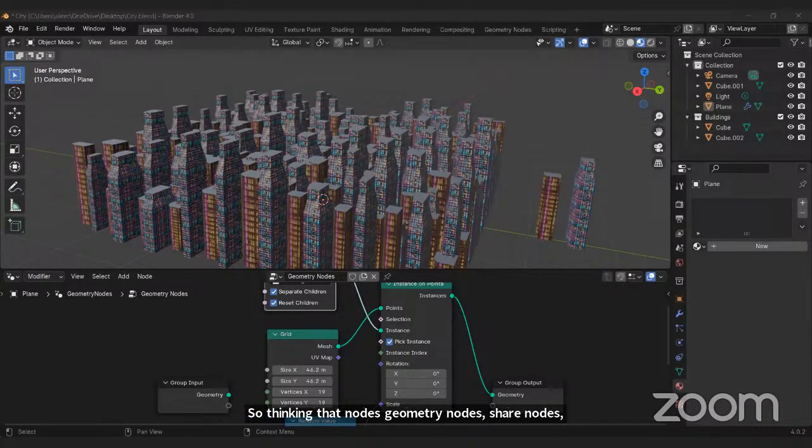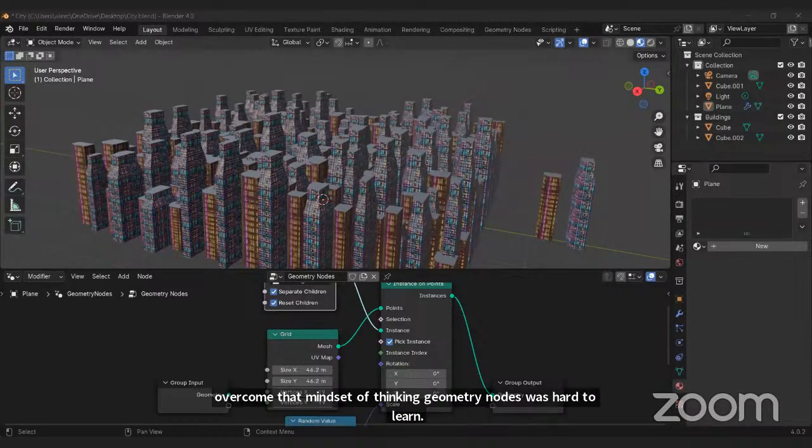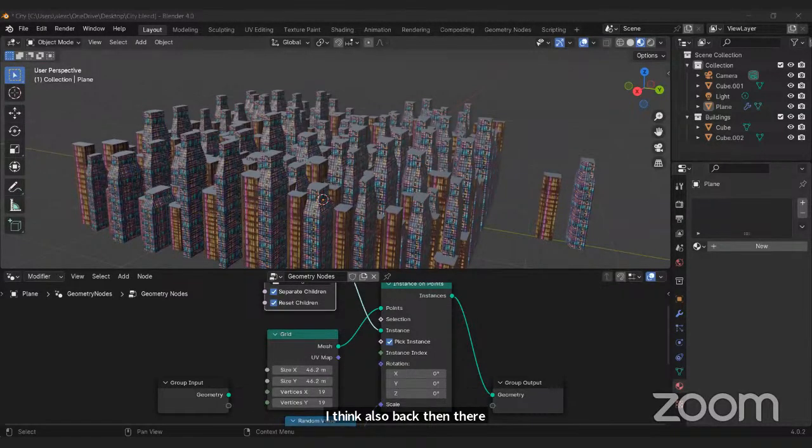Since then, I've learned every single one, and trust me, you can learn it. It is easy to learn, and it's not as daunting as it might look. It's actually quite simple. So yeah, that's a great question. But yeah, that's to overcome that mindset of thinking geometry nodes was hard to learn. I think also back then, there wasn't that much to learn from. There was just the Blender documentation, which was not the best either.